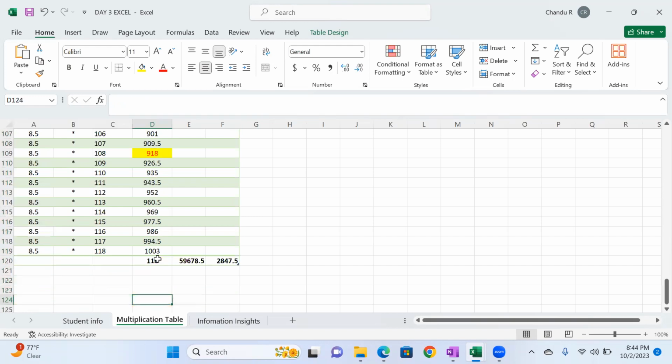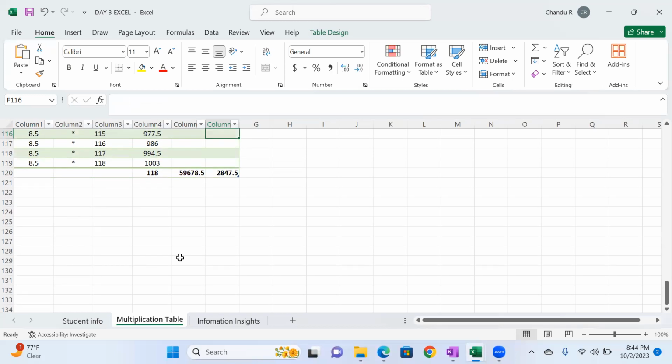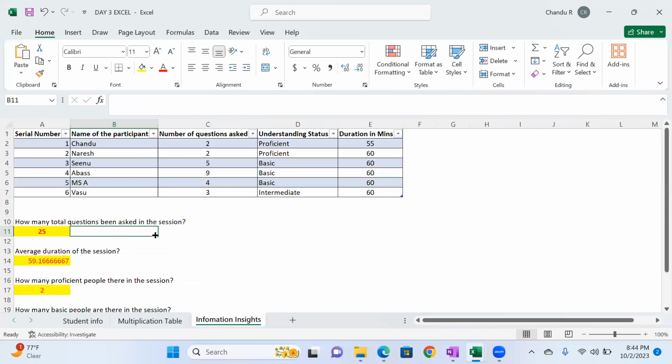So we have seen this, friends, the subtotal and how to do the sum of things and how you get the average of things, everything we have seen here. And based on this information, then how you write formulas also we have seen. Like how many total questions have been asked in the sessions, so we need to sum up all the questions being asked. And what is the average duration of the session means we have to take the duration of this. Then how many proficient people are there in the session?